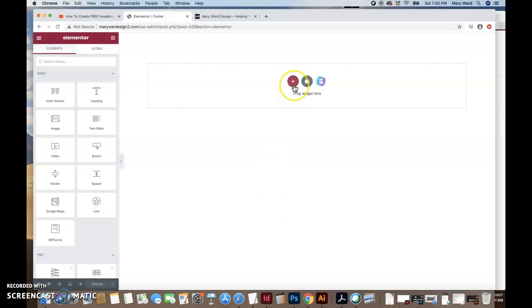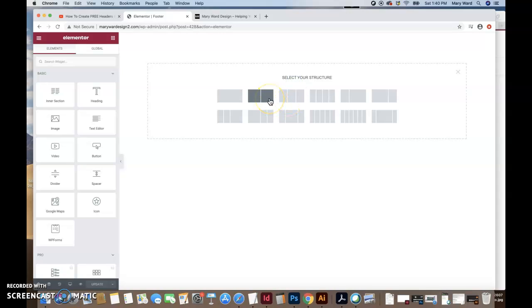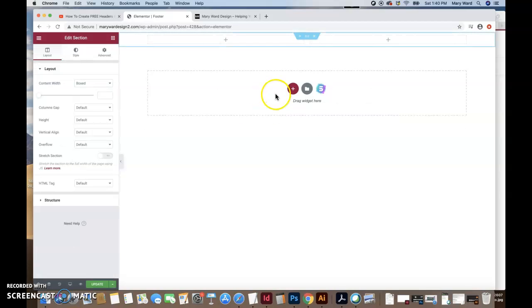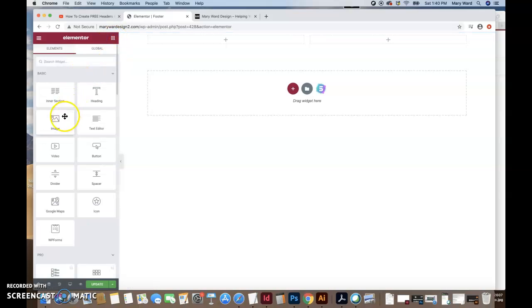So basically we start like we normally would in Elementor. I'm going to add a new section. Maybe I just want a really simple footer with the logo on the left and maybe the menu on the right, or text, whatever you want. So I created a new section. It's got 2 columns. So the first column will be, I'm going to add in the image of my logo.